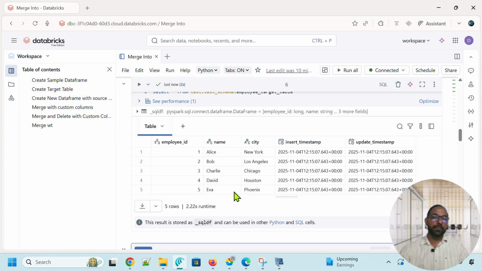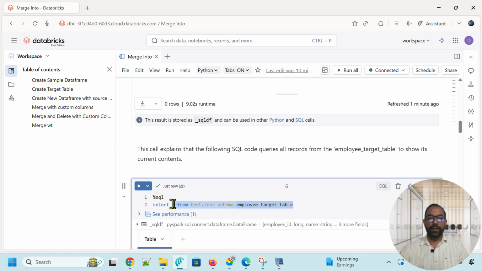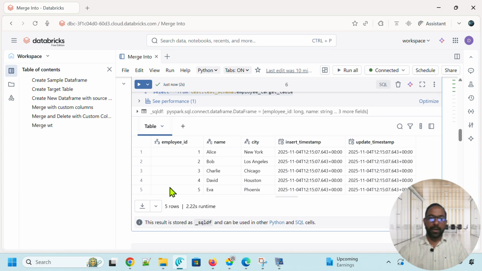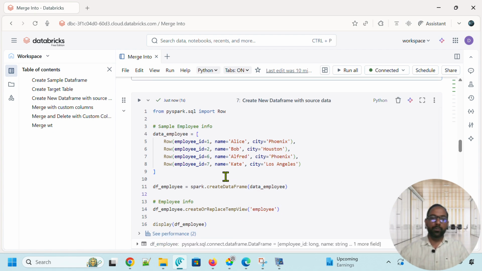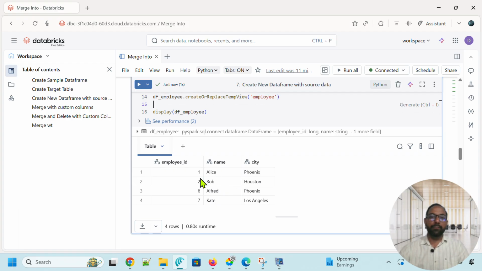So let's say yesterday, or in the historical data, we got this data. In the target table, these 5 rows are already there. Now we got this new data, and in the new data, what we have is these 4 rows. So employee IDs 1 and 2, which were already there previously, their city has been changed now. And 6 and 7 are new rows. So we will understand how the update process works, and how we can insert new data if required.